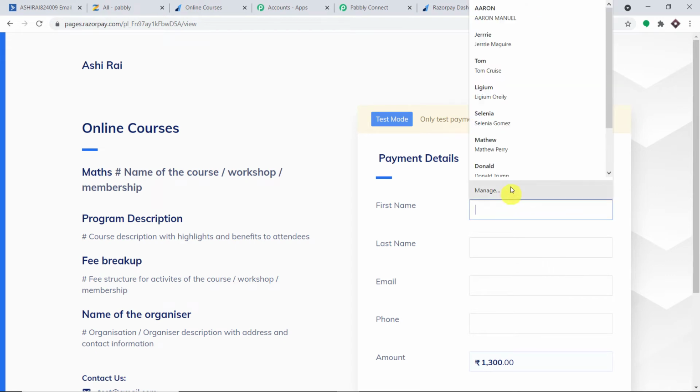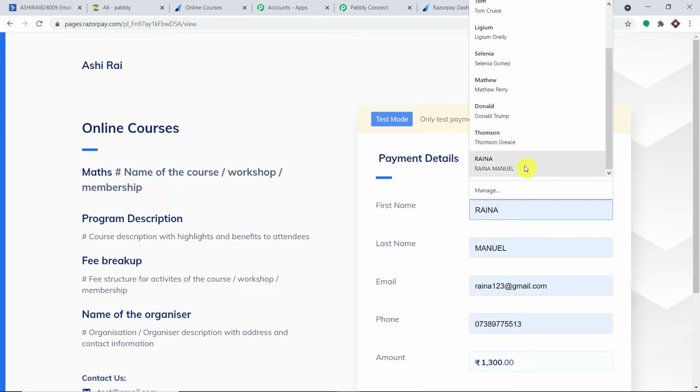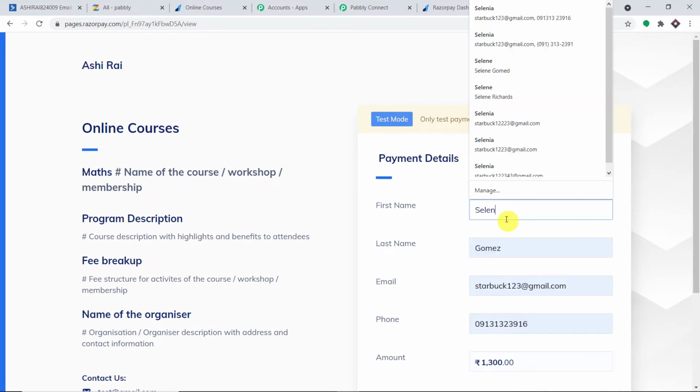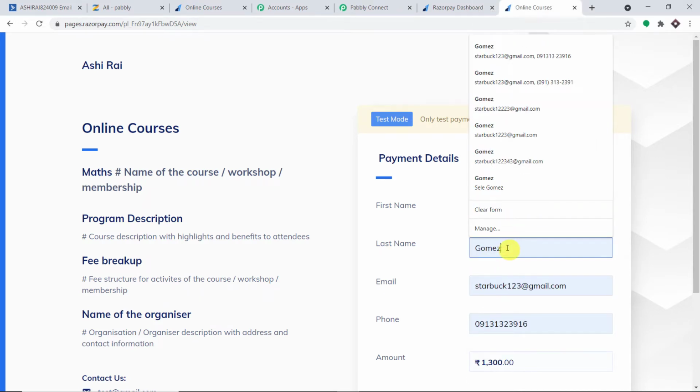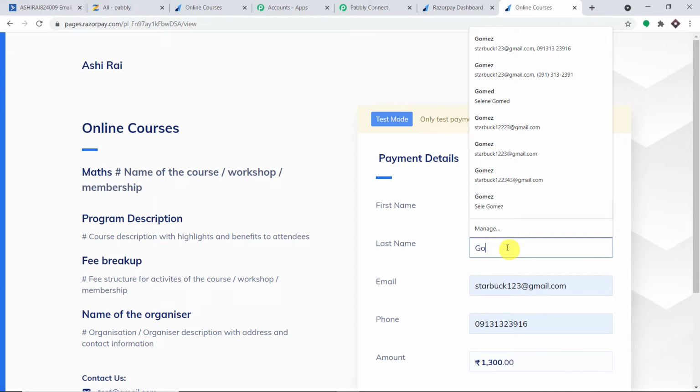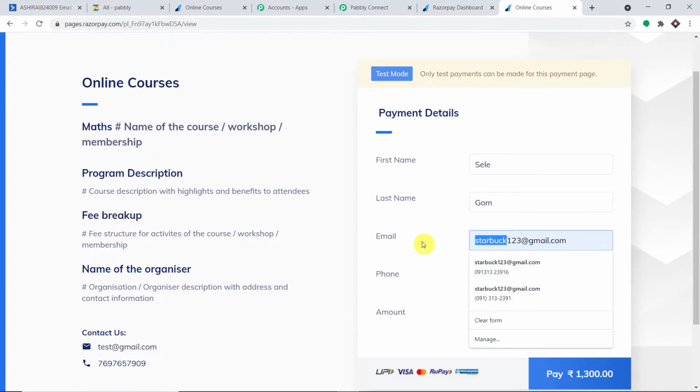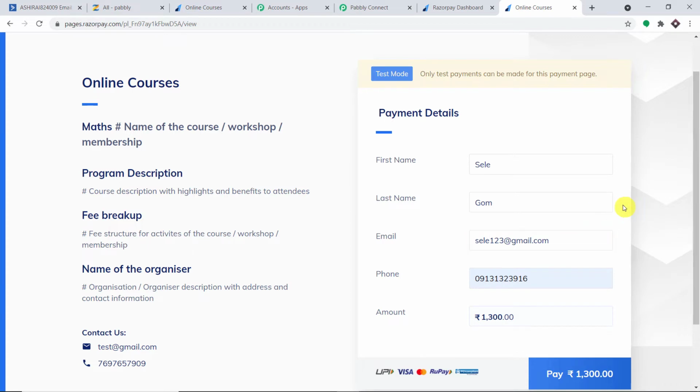Okay, so we are going to fill some details. How about we go with a person called Sally, and the last name is 𝗪𝗆, and we have her email as 𝗪𝗆123@gmail.com. The first name is Sally, the last name is 𝗪𝗆, the email is 𝗪𝗆123@gmail.com. We have the phone number and this is the amount that she's going to pay. So let me just click on pay.